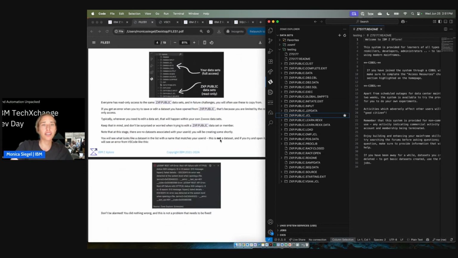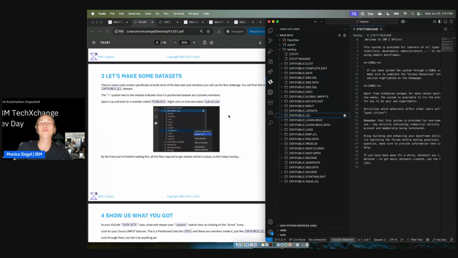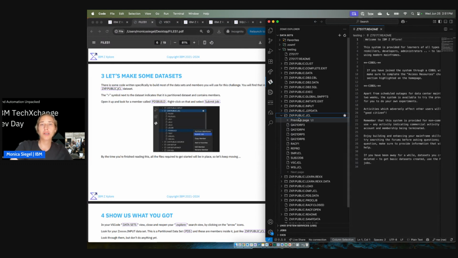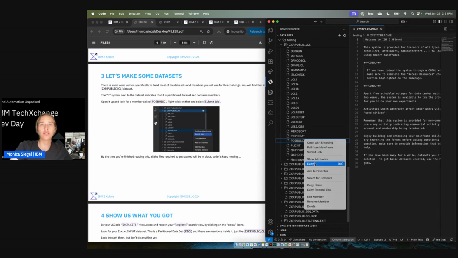And I'm going to scroll down because I just talked through all this, and now we are going to create some data sets for ourselves. Like I mentioned earlier, you utilize the public data sets a lot to populate data sets into your own ID. So I'm going to go into zxp.public.jcl, and I'm going to find the PDS build member as it mentions on the left here. So again, we are going to scroll down. I found PDS build, and I'm going to submit the job.